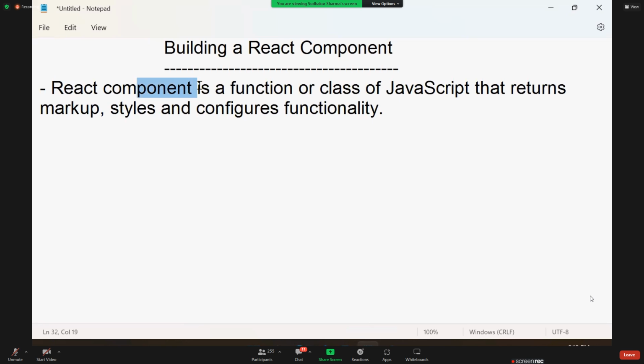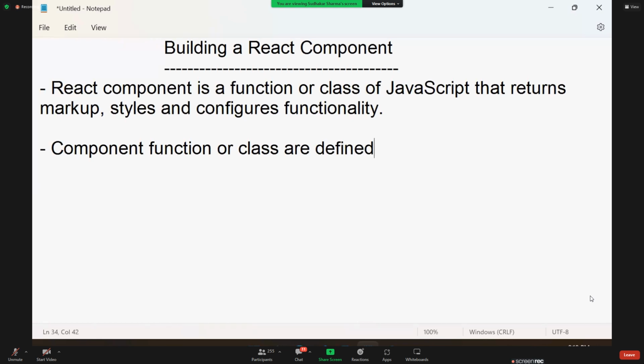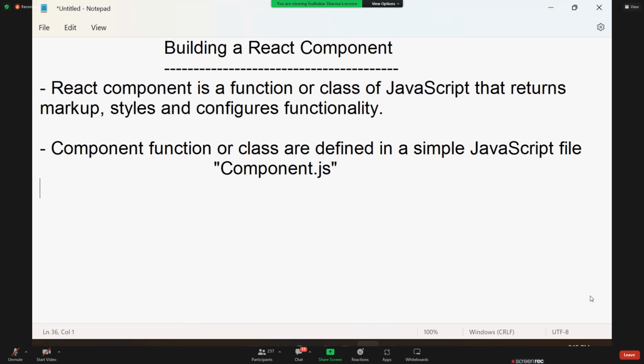A React component is a function or it is a class. Generally, how we write a function. A component function or class is defined in a simple JavaScript file. Later you will learn JSX files also, I will tell you. A simple JavaScript file. That means we have some component.js, a simple JavaScript file.